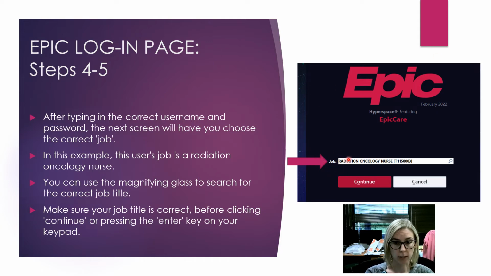pick your job title. Now usually it is already defaulted. Your username is usually associated with your job position, which would be a radiation oncologist. In this example, this is a radiation oncology nurse. Usually you do not need to use this magnifying glass to search for the correct job title. This should be defaulted, but if you need to, that is what it's for. So in this step, you choose your job title, or it will be defaulted for you, and then you will click either continue or enter like you did before on your keyboard to move on to the next screen.